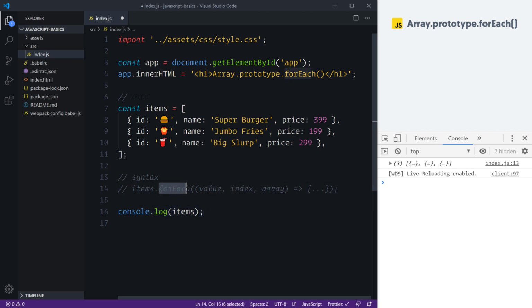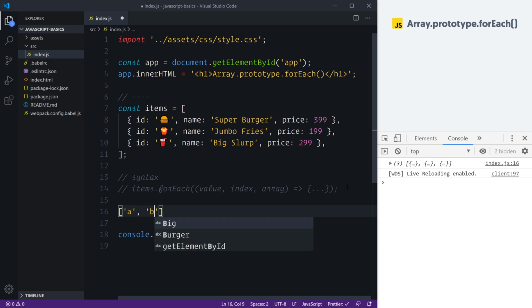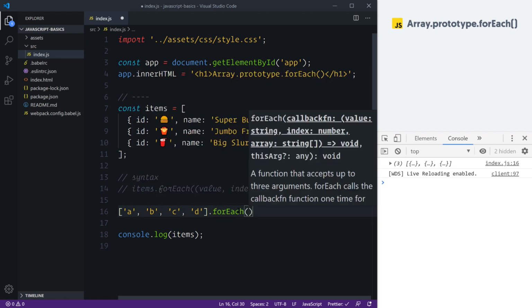Now, inside the body of this ForEach function is where we would access our value. And if we want, we would also access our index as well. Now, underneath here, what we're going to do is just look at a basic example of a ForEach, and then we're going to look at a more complex example. So here we've got an array of strings, and we're going to say dot ForEach.